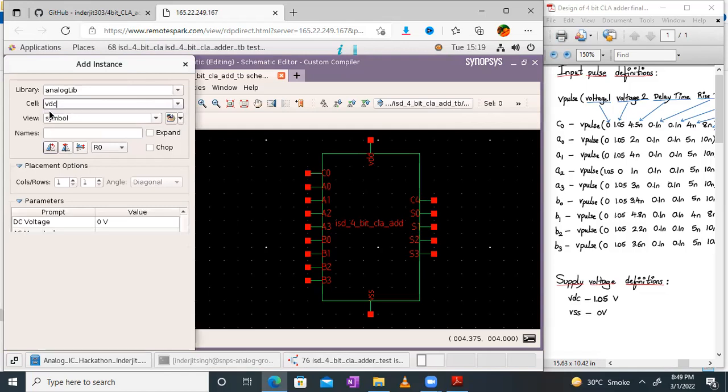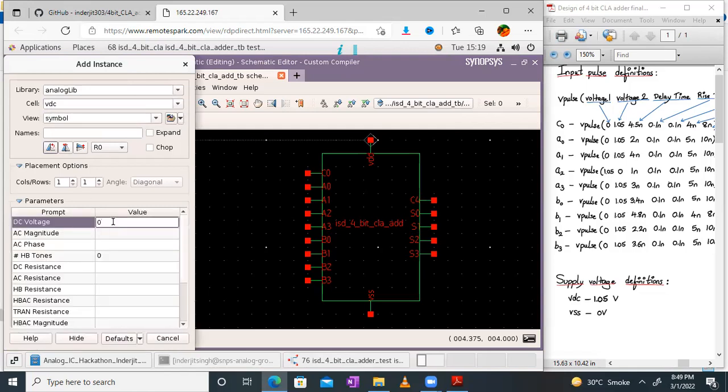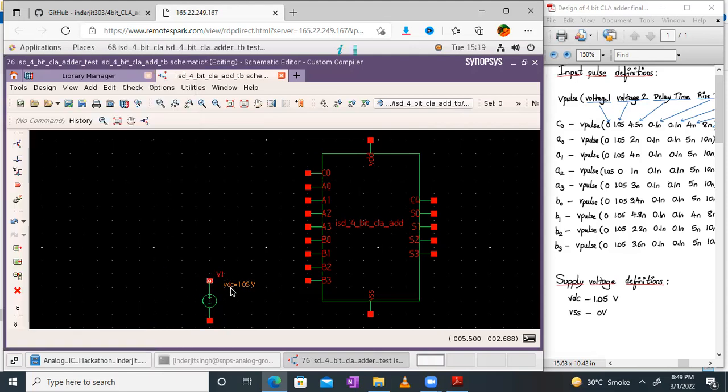I'll select the VDC. Remember, we are going for a 28 nanometer PDK, so we can go as low as below 2 volt also. So we are giving here 1.05 volt. So when you click on OK, your VDC comes over here. Let me paste it like this. Let me keep it like this over here. Yeah, so I've added the block.